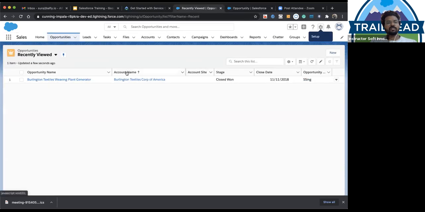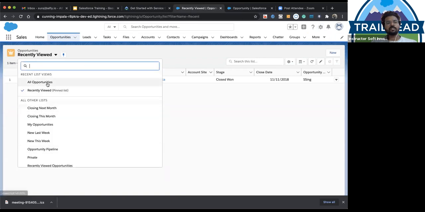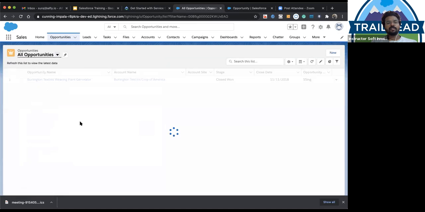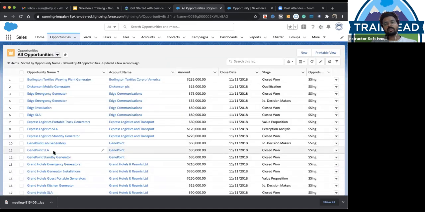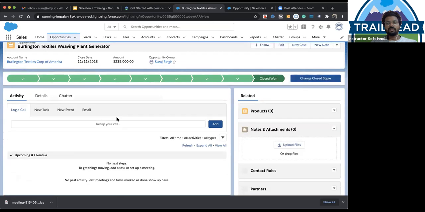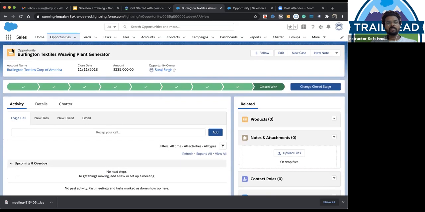Now I'm talking about the records and the things we have to know about them. In this view, which is called the list view, we clicked on all opportunities so that I can view all the opportunities. Suppose I click on this record. Whenever we click on a record, we come to a record detail page. This all comes under the record detail page, or record page view. Just remember the terms that I'm using.